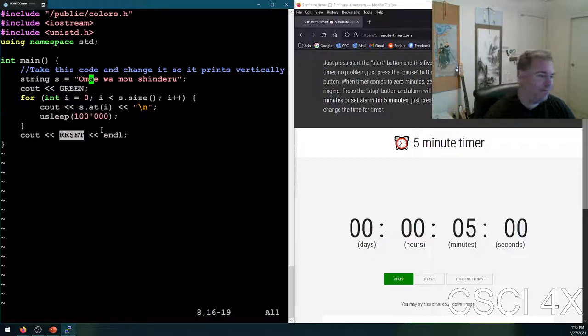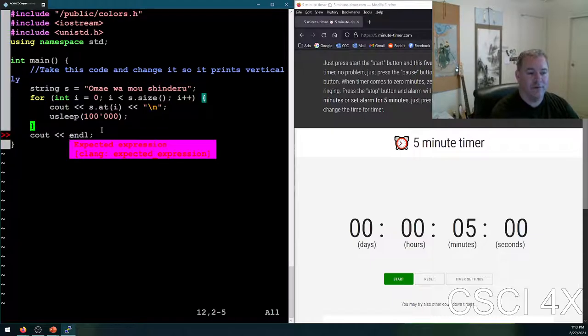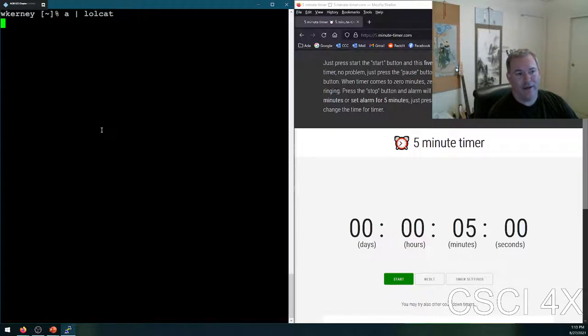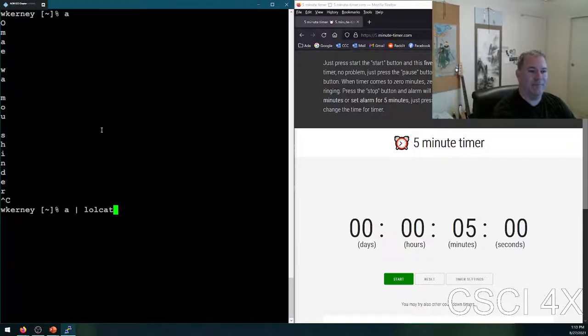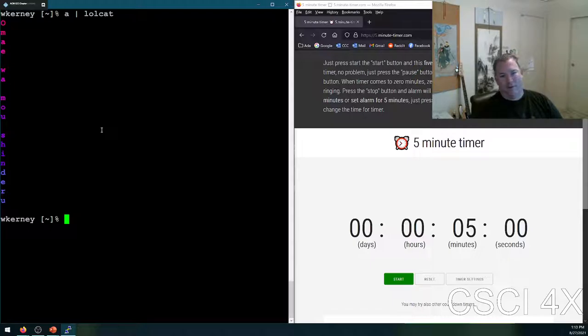Not per se, but if you pipe the output of this, rather than doing this, and this, now we don't need colors anymore. Rather than doing that, you can pipe the result of that through lolcat, and lolcat will colorize it for you. Got rainbow colors. So lolcat will do the rainbow coloring for you. You could do it with my library, it would take more work than is worthwhile for right now. Pretty.